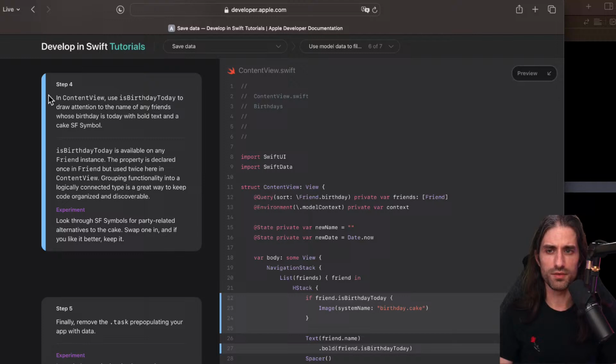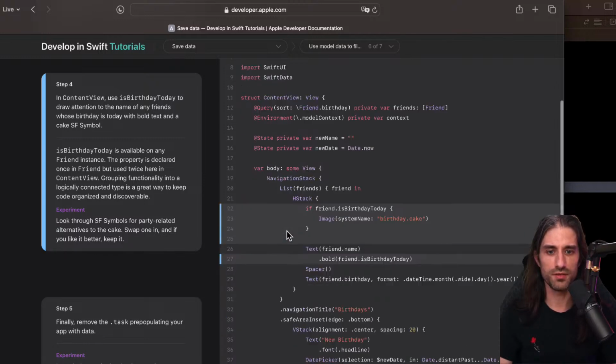Step 4, in ContentView, use isBirthdayToday to draw attention to the name of any friend whose birthday is today with bold text and a cake SF Symbol. isBirthdayToday is available on any friend instance. The property is declared once in Friend but used twice here in ContentView. So yeah, this is some very basic tutorial here.